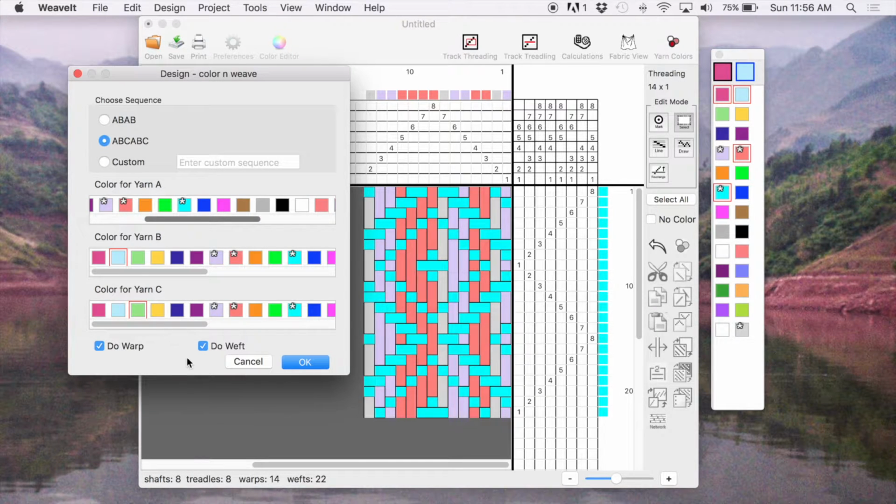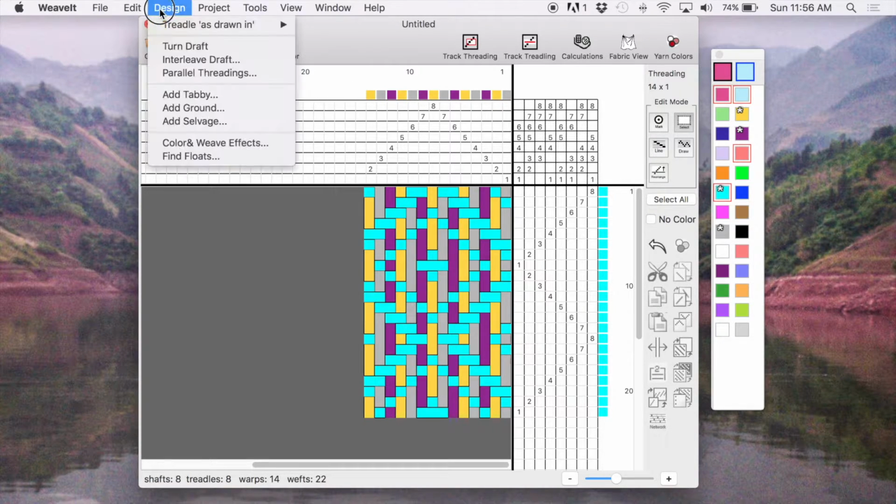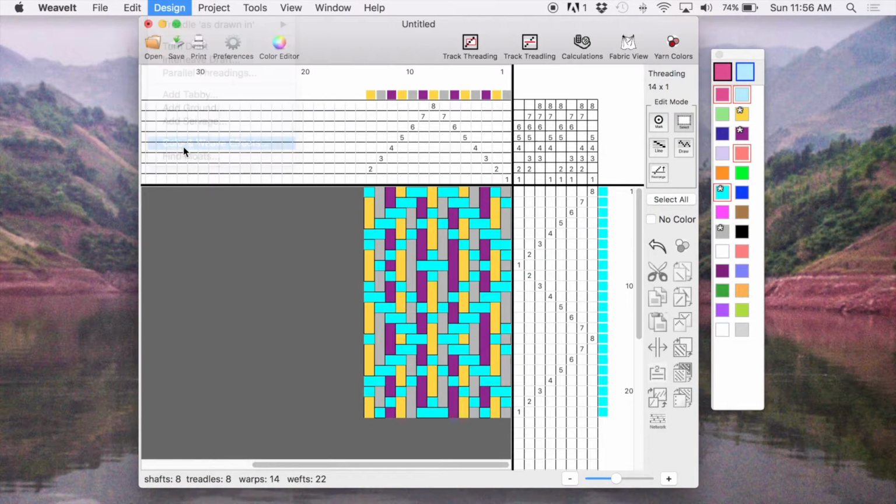And we're just going to do it in the warp, leave the weft solid so you can see it better. And we'll pick gray, yellow, and magenta. So we're going to pick those 3 colors and alternate them. And I pick OK. And you can see that you quickly just get this alternating sequence. You can also use it to create plaids.